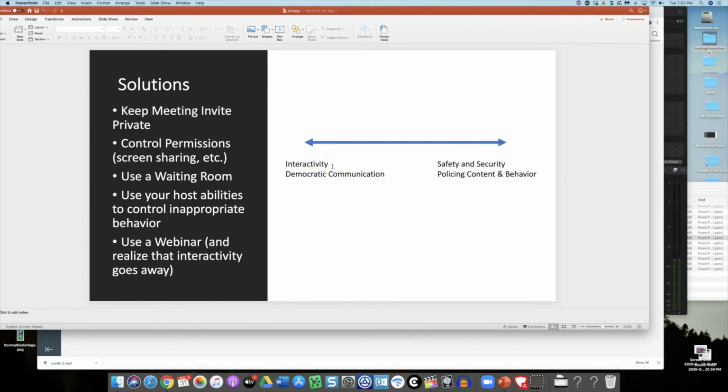So in other words, you're doing live video sharing, you're participating, you're communicating, you're debating, you're having conversations. And that's important whether we're teaching a class to our students or running a meeting on campus. That being said, we realize that in some cases things come up. People sometimes do inappropriate things in these settings. In terms of Zoom bombing, we also have to be aware of privacy issues and not sharing information about students with the outside world. So there's always a balance between that sense of interaction and democratic communication and safety and security, policing content and behavior.